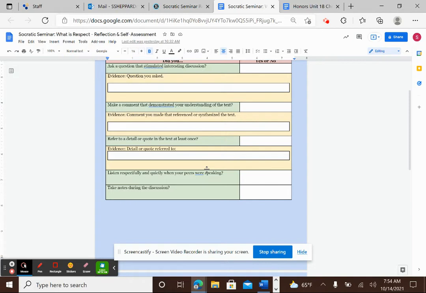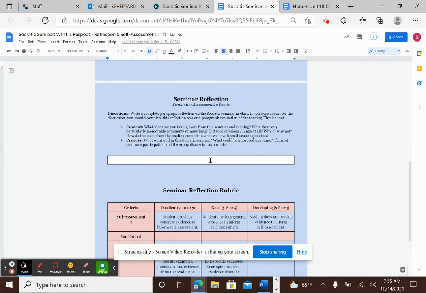And then, did you refer to a detail or quote in the text at least once? Yes or no? And then you need to, again, paraphrase, or you can copy and paste the quote that you referred to. And then, did you listen respectfully and quietly when your peers were speaking? And then, did you take notes during the discussion? Then the seminar reflection is here. You're going to type right into this box.